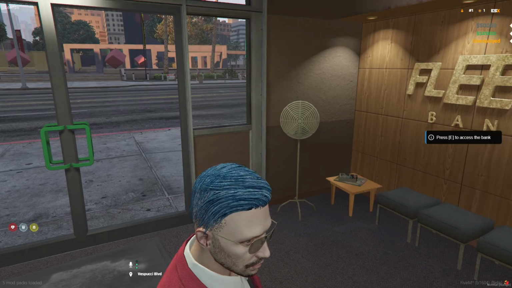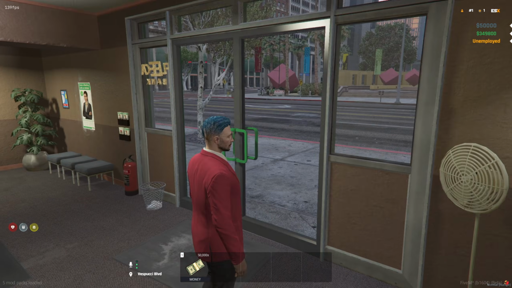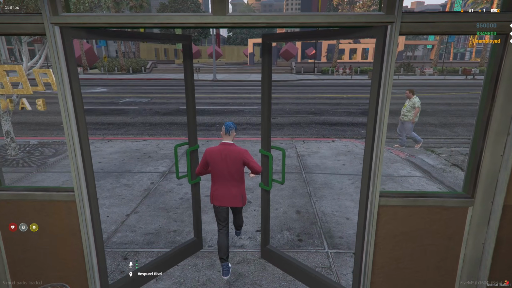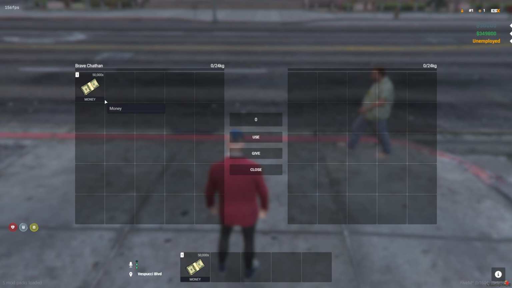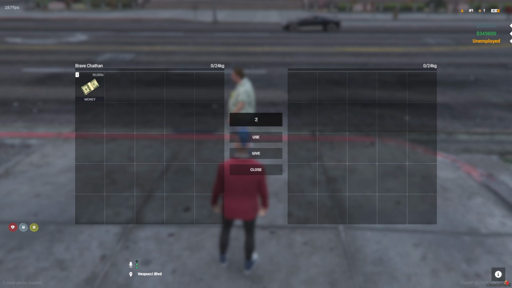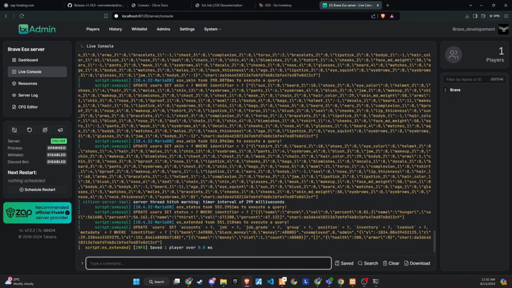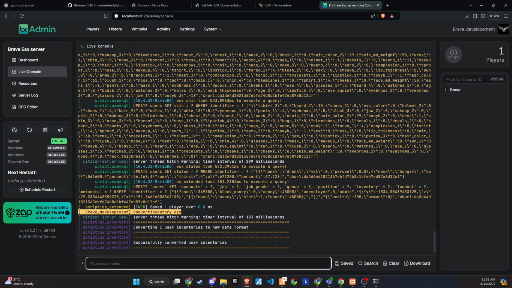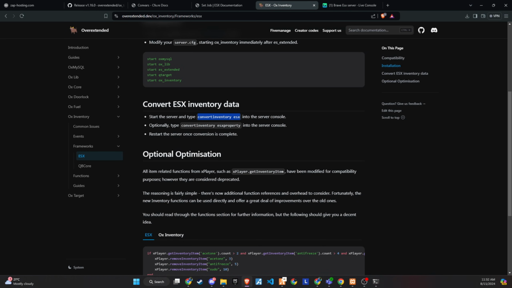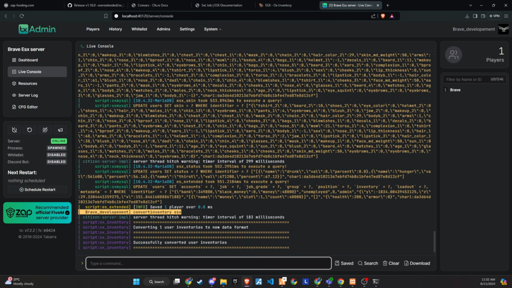With this inventory, you'll also be able to have cash as an item. However, there are a few more setup steps needed to make it fully compatible with your server. To finalize the setup, go back to the docs and copy the line for converting ESX inventory data. Paste this line into your server console. This process will convert all existing inventory items into the Aux format. Be sure to do the same for property data as well, to ensure everything is fully integrated and functioning smoothly.